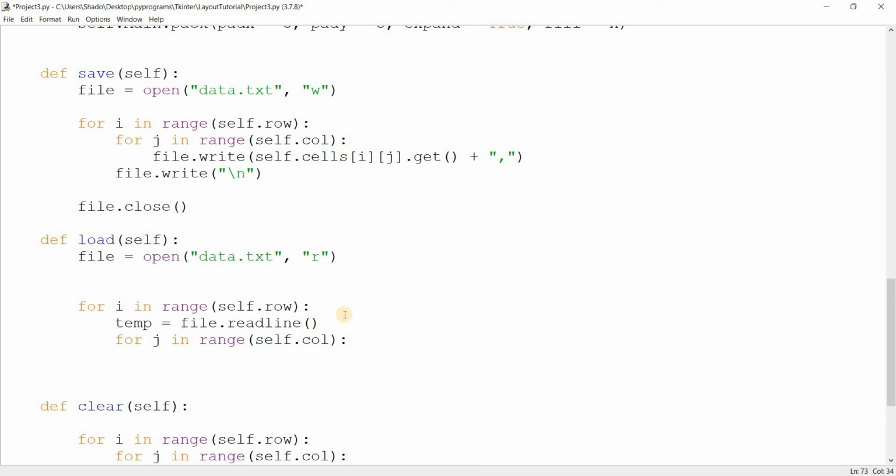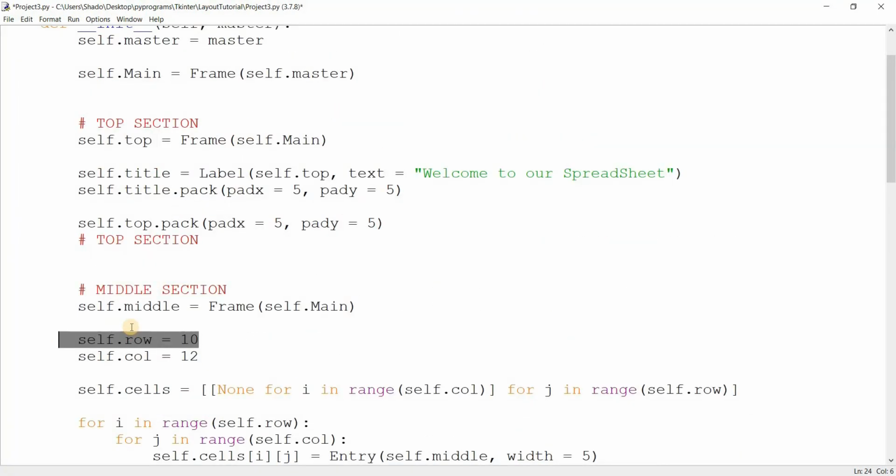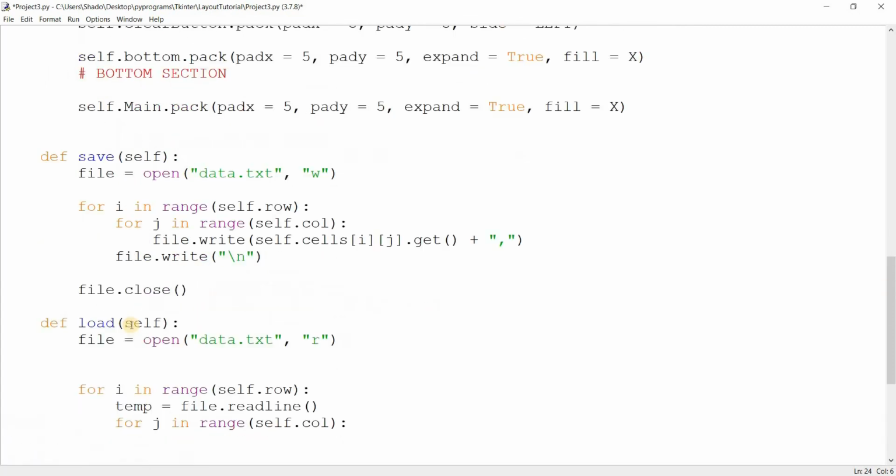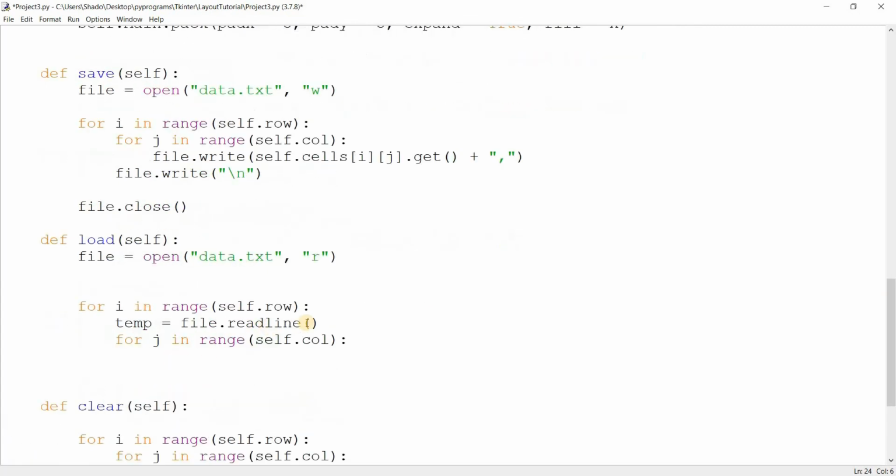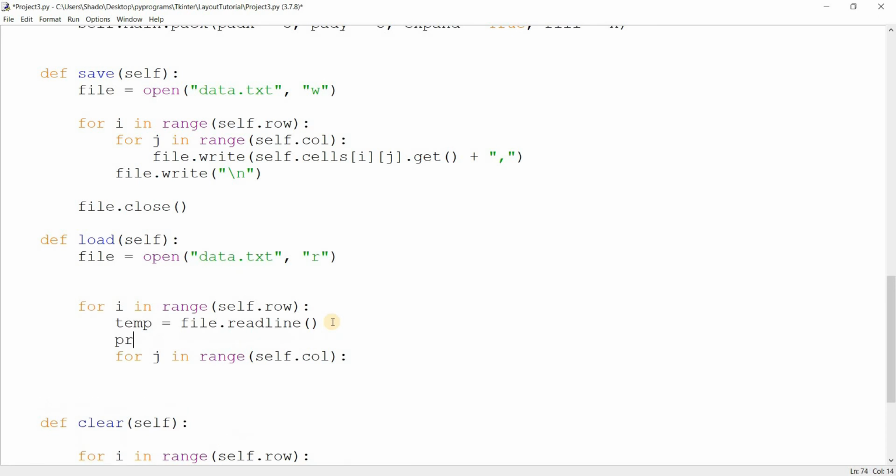So basically what I'm doing here is I'm putting this readline function in between the row for loop and the column for loop. Basically what happens here is that this for loop runs how many times? Row is 10, self.row, the value is 10. So this, where to go? Yeah, load. So basically this for loop is going to run 10 times. So this means this file.readline function will also be called 10 times. So basically what we're doing here really is reading each line from the file. We're syncing up the readline function to the for loop. Now just for clarity, I'm going to print out temp over here so you see what's going on.